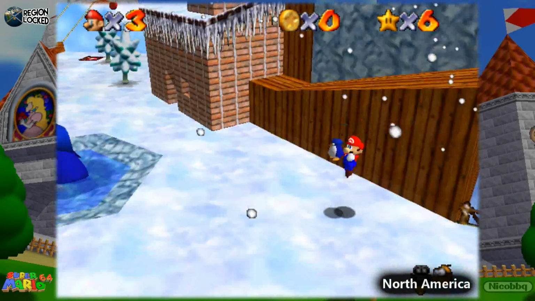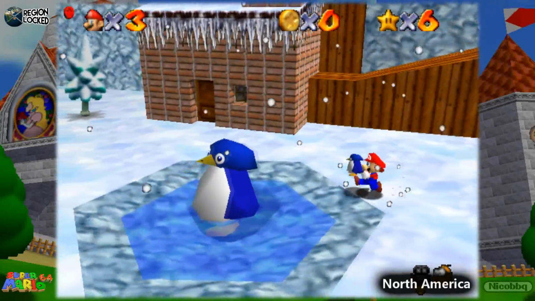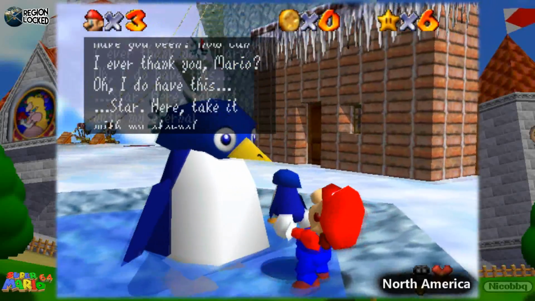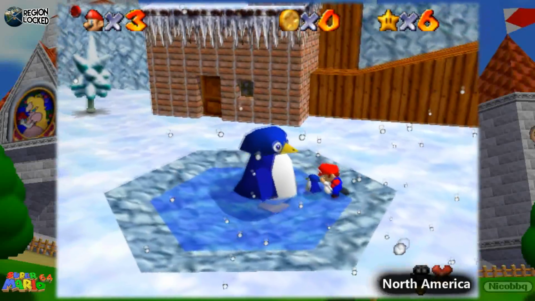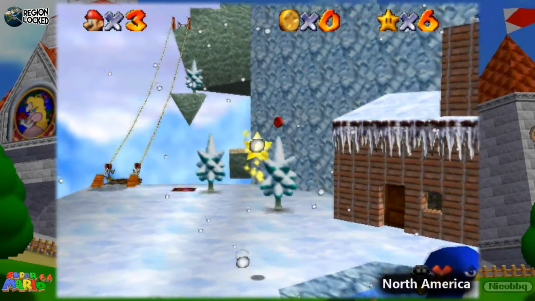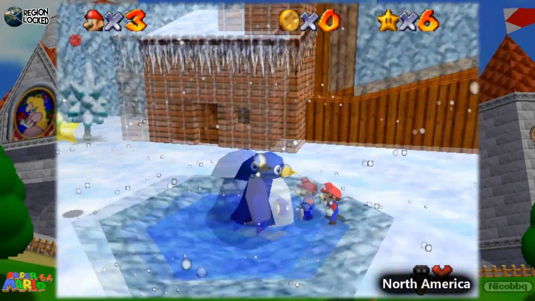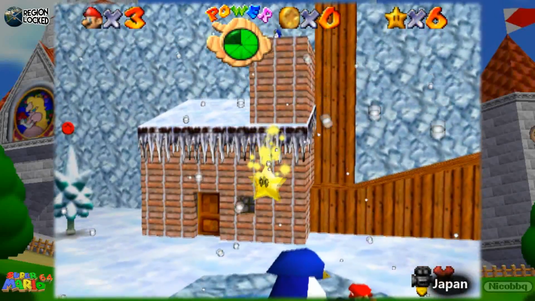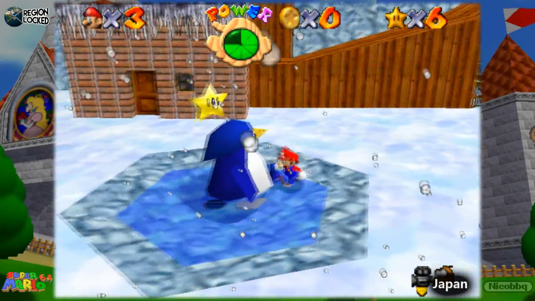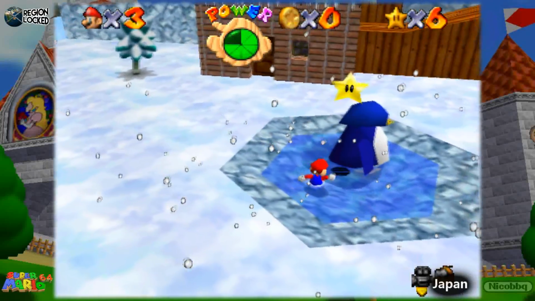In Cool Mountains, there's this mission where you have to bring the baby penguin back to his mom safely. The star that you get for completing the mission appears at a different place depending on which version of the game you play. The North American version is easier to get as Mama Penguin is not in your way.